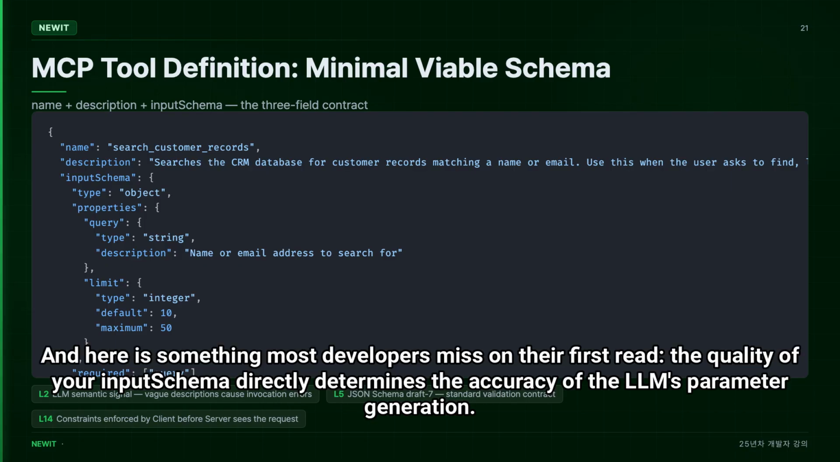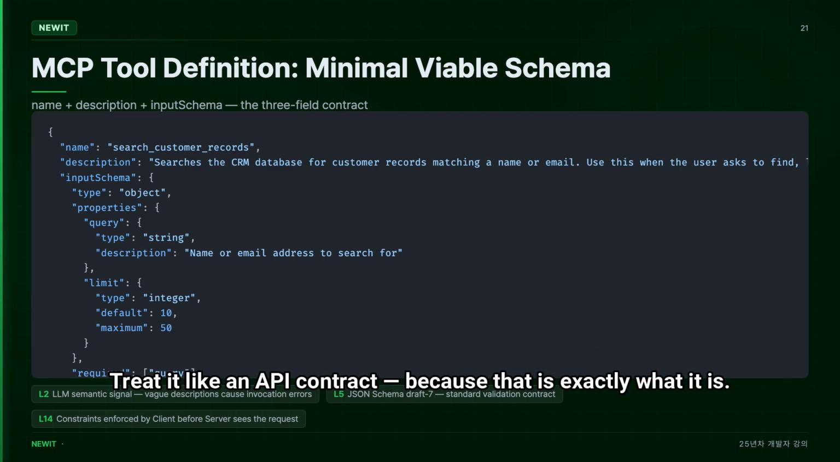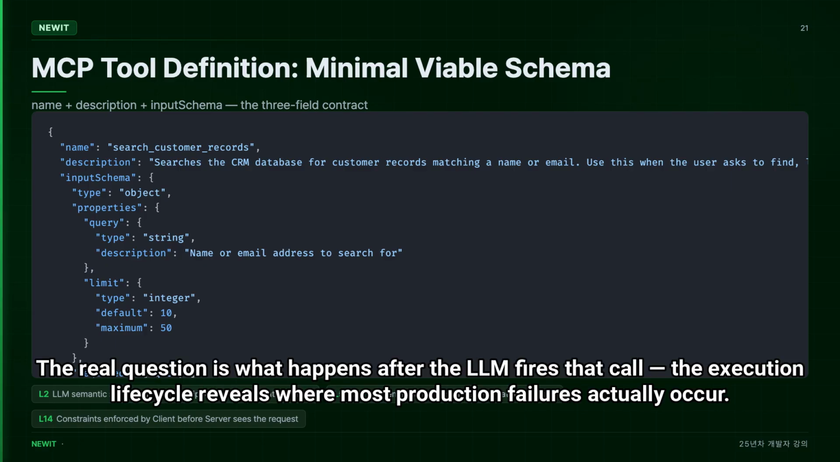And here is something most developers miss on their first read. The quality of your input schema directly determines the accuracy of the LLM's parameter generation. Treat it like an API contract, because that is exactly what it is. The real question is what happens after the LLM fires that call. The execution lifecycle reveals where most production failures actually occur.